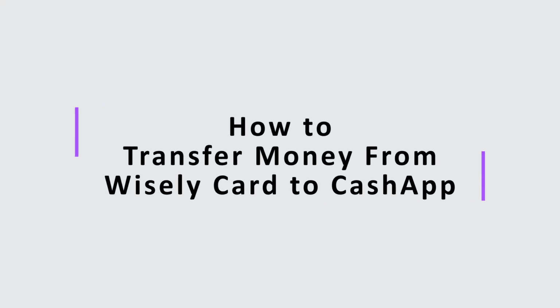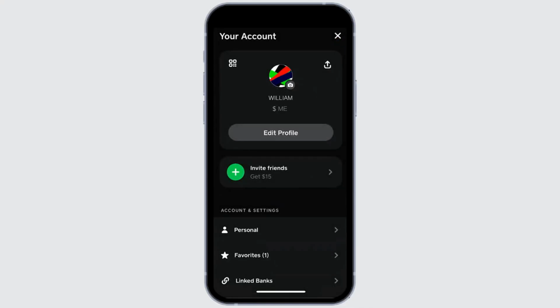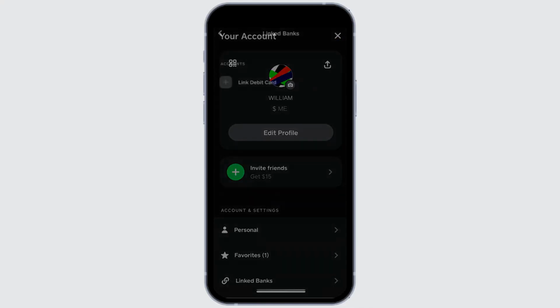Today in this video, we'll be guiding you through the process of transferring money from your Wisely card to Cash App. Start by opening Cash App on your phone. On the home screen, tap the profile icon located in the top right corner. This will bring you to a new screen. From here, scroll down and select Link Banks.